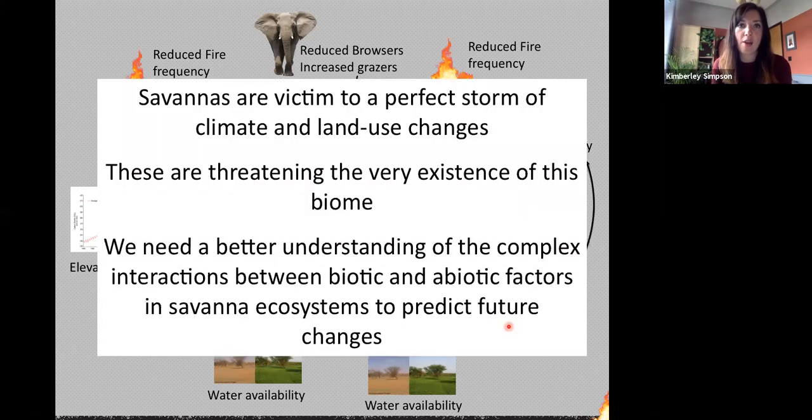So just to give a few closing notes on this case. It seems that savannas are victim to a perfect storm of climate and land use changes, and these are really threatening the very existence of this biome through altering this delicate balance between grasses and trees. And we really need a better understanding of these complex interactions between abiotic and biotic factors in order to predict the future of savanna ecosystems.